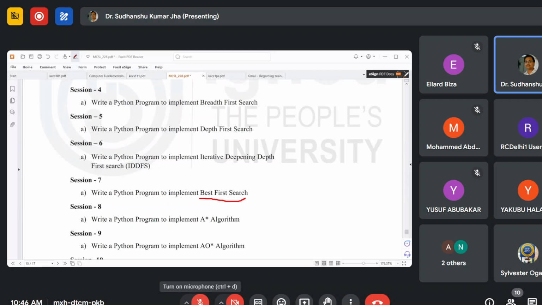In the BFS and the DFS technique, we continuously visit the nodes, and we check whether the goal is present or not. Very simple.